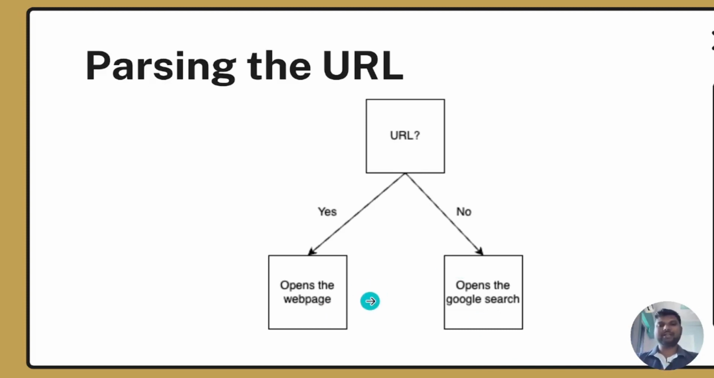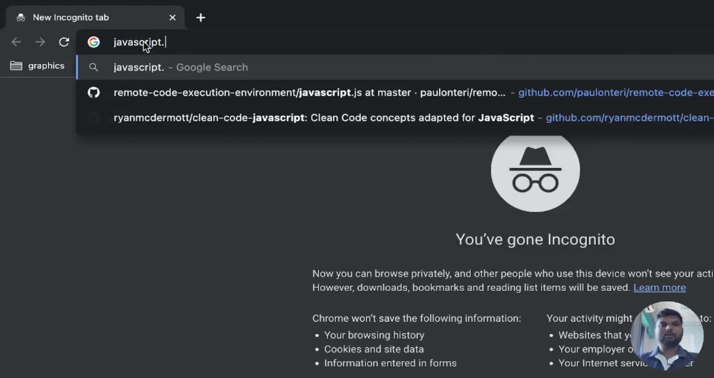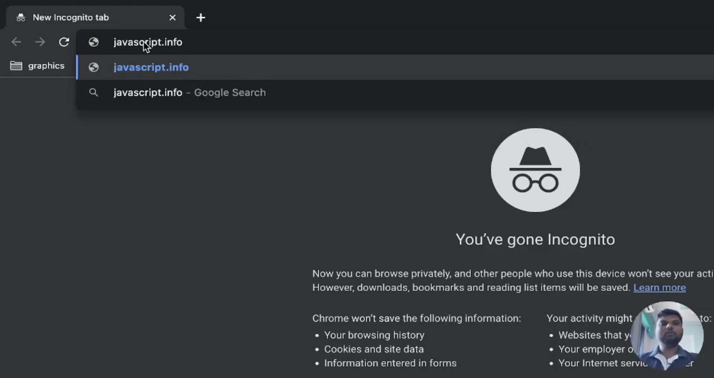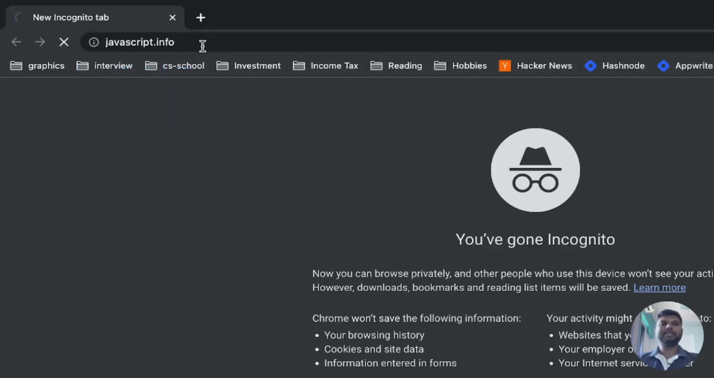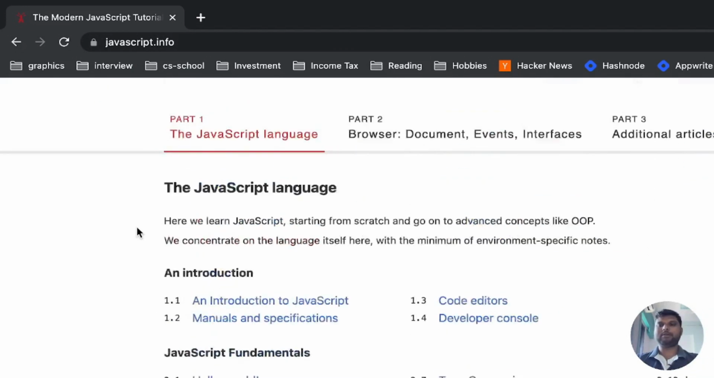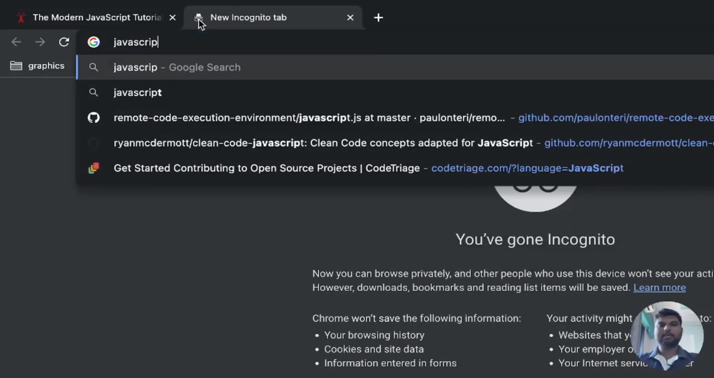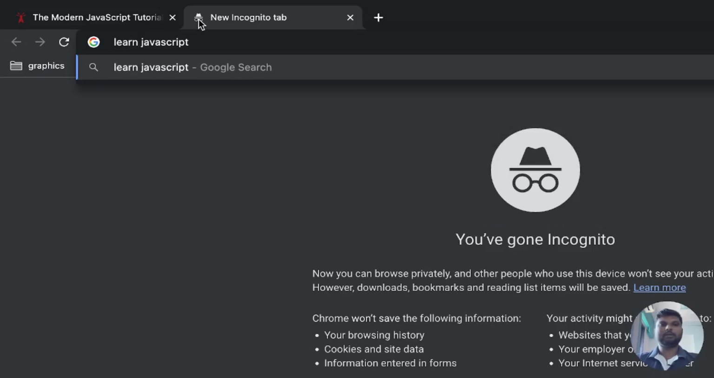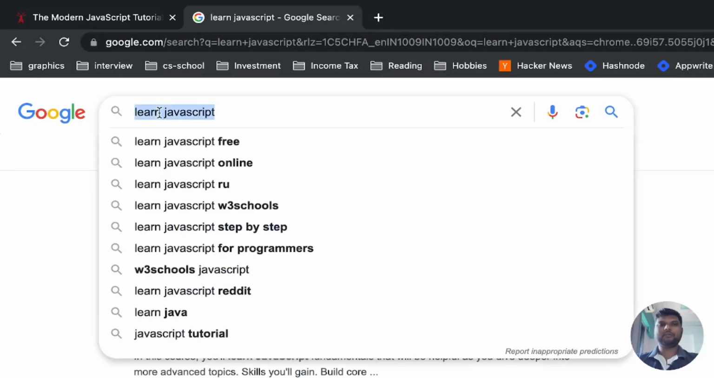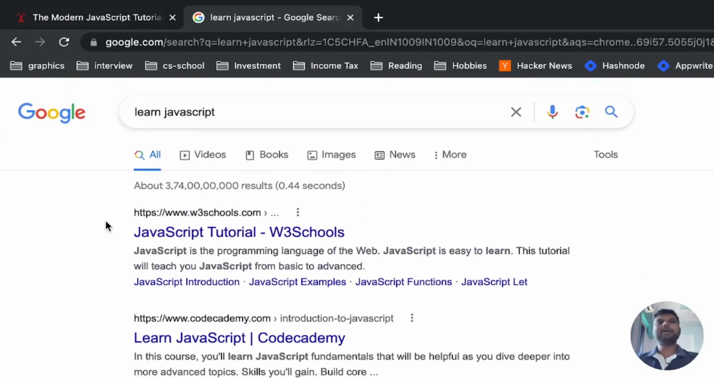Okay, so let's look at this in action. So let's say I typed javascript.info. Okay, now this is actually a website on the internet with this URL. Okay, if I press enter, the browser will open this particular web page. Okay, so this is the web page for javascript.info. Okay, in other cases, let's say I have typed something like learn javascript. Okay, so in this case, as this is not a valid URL, the browser will open Google with that search term. Okay, so these are the results from Google for learn javascript. Okay, so Chrome does this.